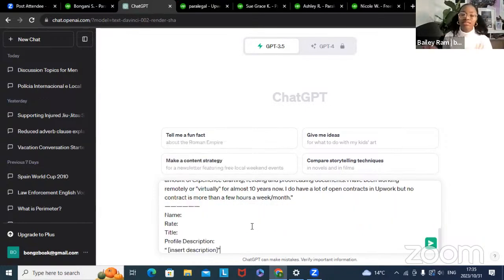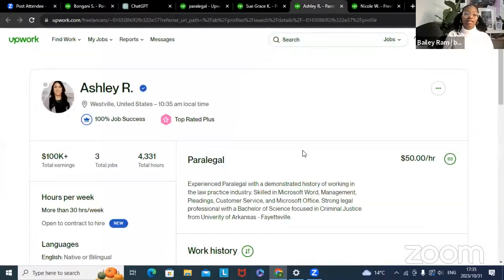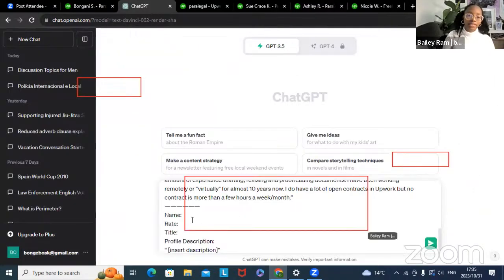We have to do this instead of sending proposals because you can't send proposals with a janky profile. Like we can't do that. Okay, now we're going to study Ashley R. Bongani, so can you go to the tab that says Ashley R? And we're going to copy Ashley R's name and then Ashley R's full rate and then Ashley R's title and description.